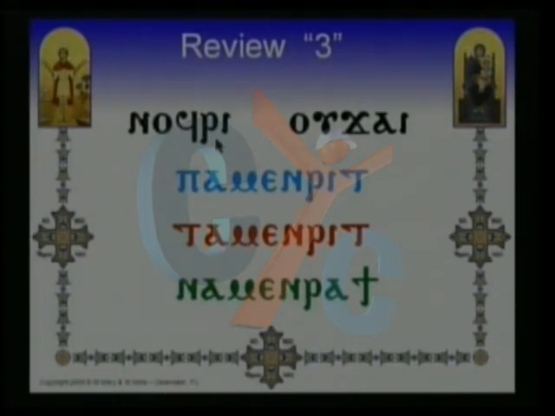So you can say, Nofri, Pam and Rit. Is high, my beloved. Nofri, Tam and Rit. Nofri, Nam and Rati. Or if you are leaving, then Ogai, Pam and Rit. Ogai, Tam and Rit. Ogai, Nam and Rati. This concludes this lesson, and we will be back next time.